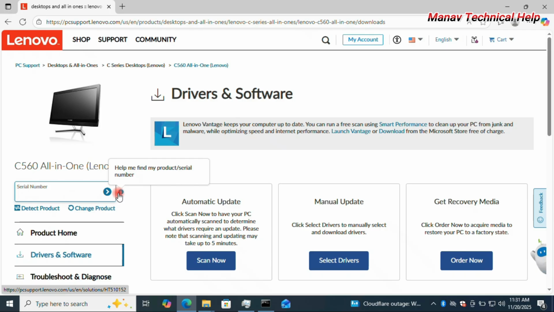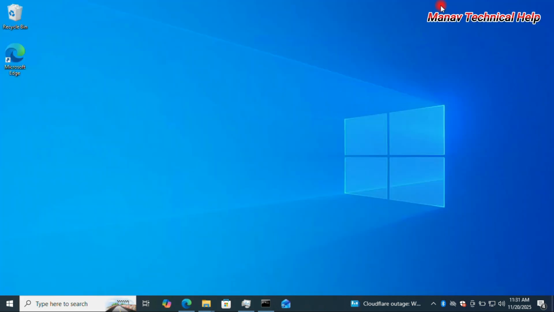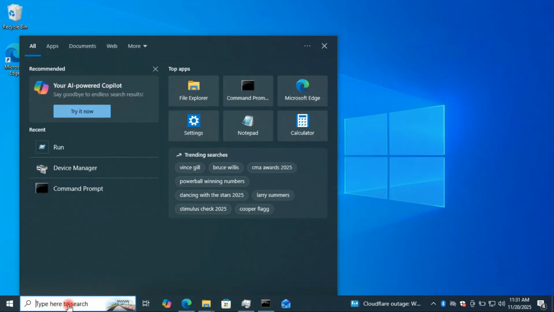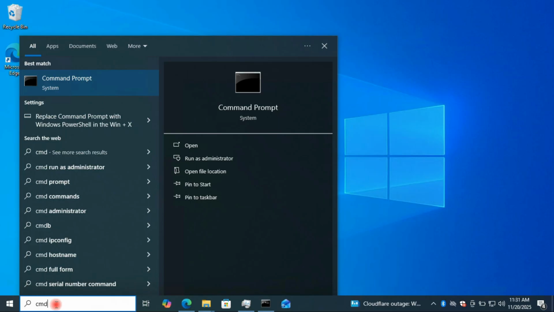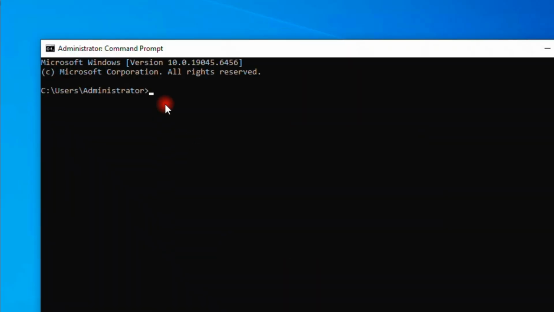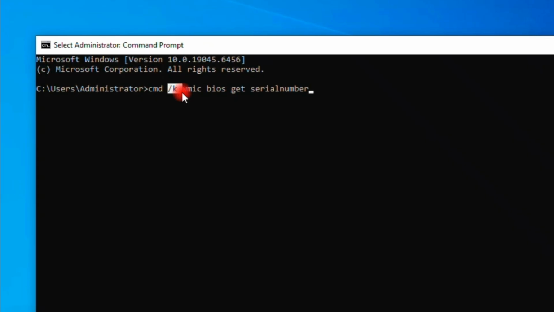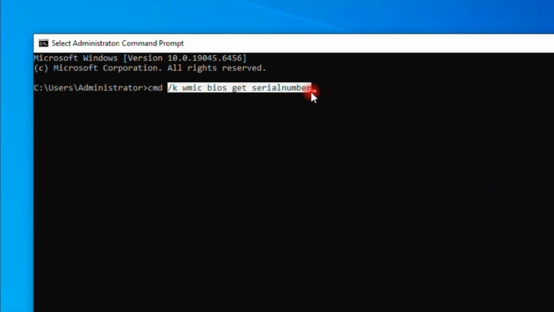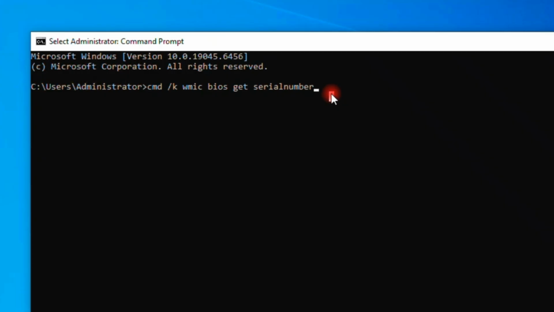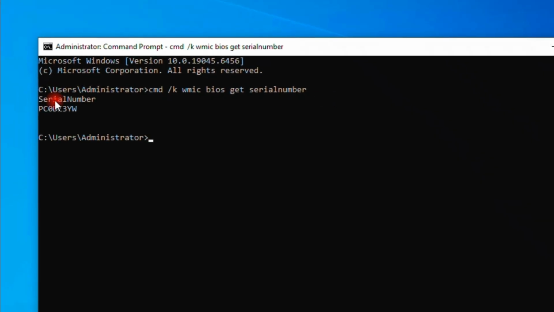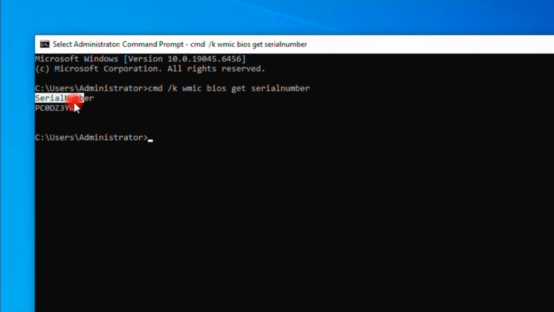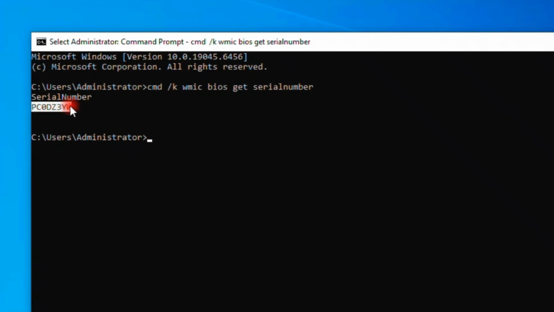Okay, so minimize this window and after that guys, type here CMD and click the run as administrator option and type a command here, same as it is. Please check the description, I have already added it there, and press enter from the keyboard. You can see here your laptop serial number is displayed.